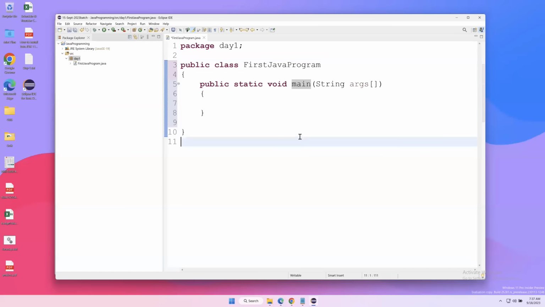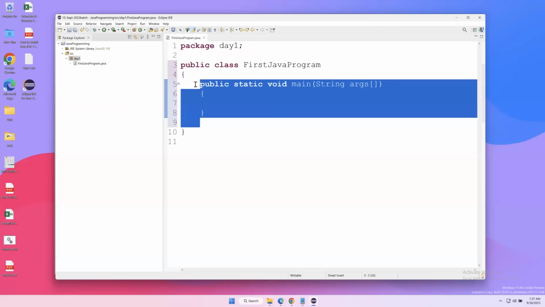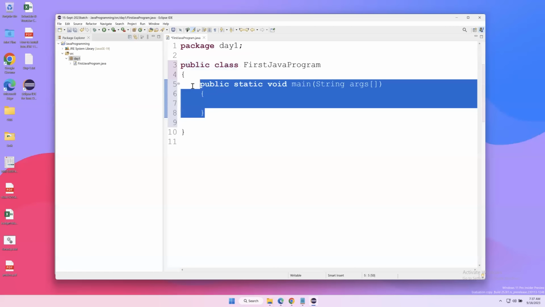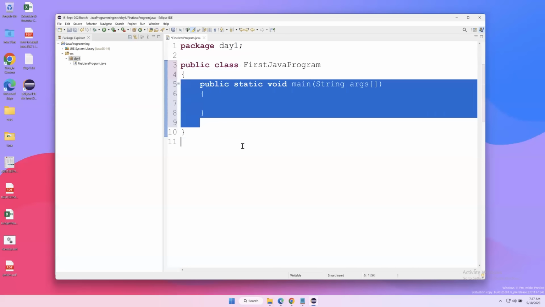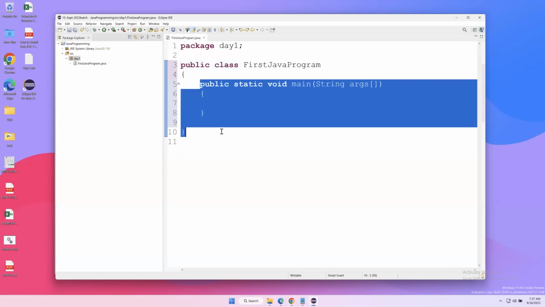First of all, we have not written anything so far. We just created a new class. Inside this, we just created one main method. So whenever you create a new class, main method must be present. Without main method, you cannot run the program. So main method must be present inside the class. Now, whatever you want to write should be part of main method.